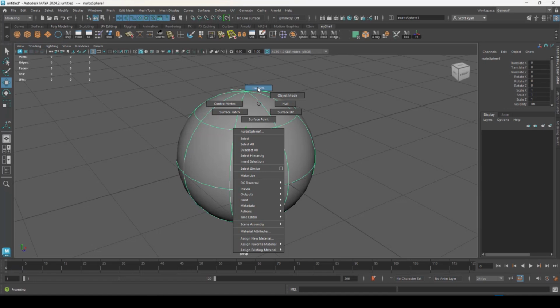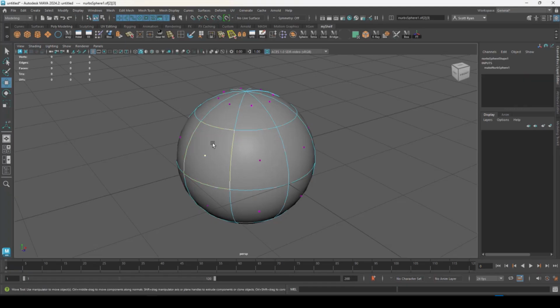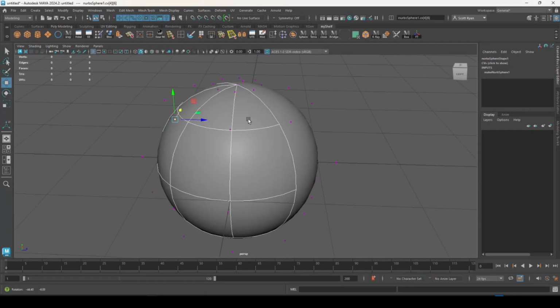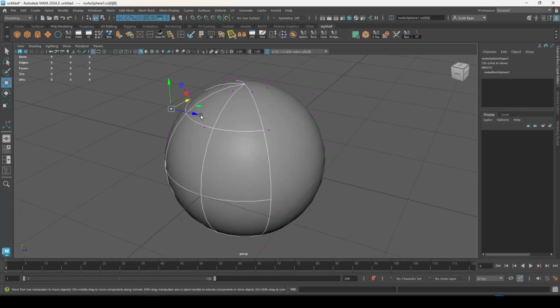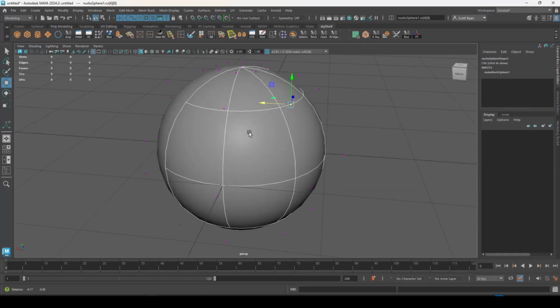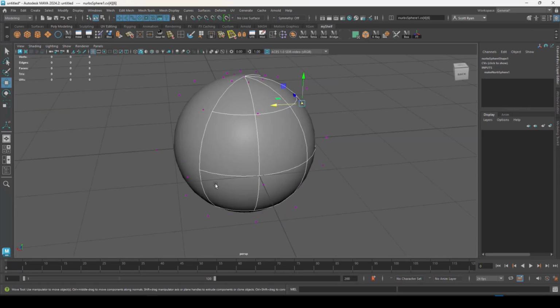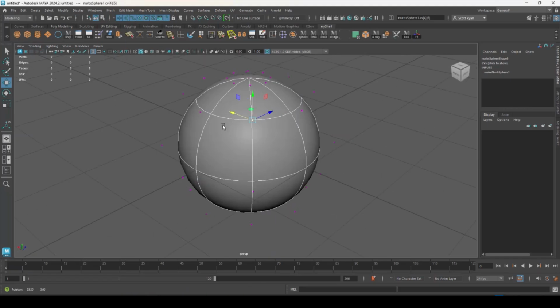NURBS, you've got isoparms, control vertices, hulls, surface patch, like this thing right here. Isoparms are these pieces here. Control vertices are similar to the ones you saw in curves. And the reason why NURBS have control vertices like the curves do is because a NURBS object is basically what happens if you take a curve and turn it into a three-dimensional shape. All of these isoparms right here are basically just curves with a surface between them. Here's a curve here, here's a curve here, here's a curve here, here's a curve there, and then the NURBS is everything in between.